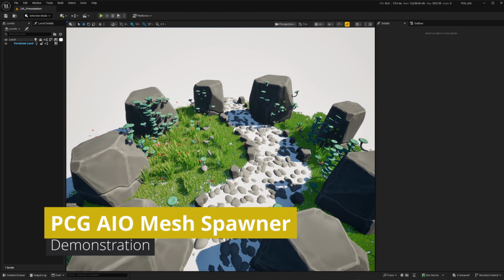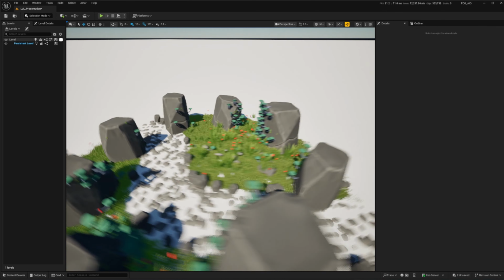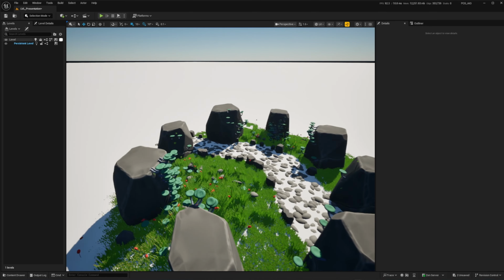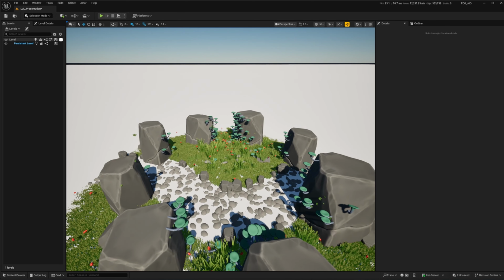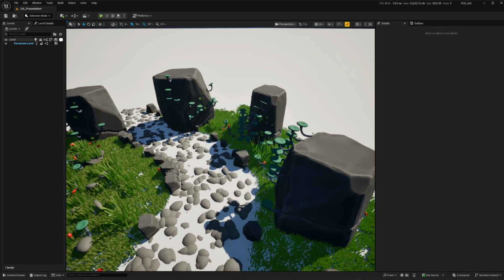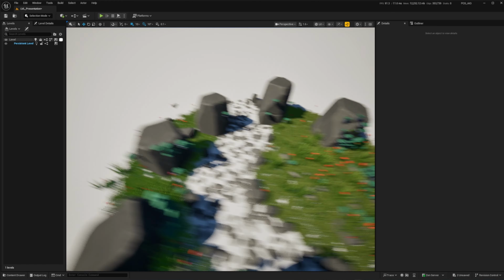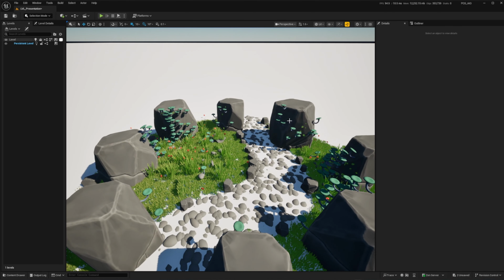Hello, in this video I would like to show you how to use PCG AIO graphs to create a little set dressing diorama, this stone circle I've made here. I think it's pretty nice. All you have to use is some instances of the PCG AIO graph, a few minutes of work, and you have a nice little set dressing ready. Well, let's get to it.